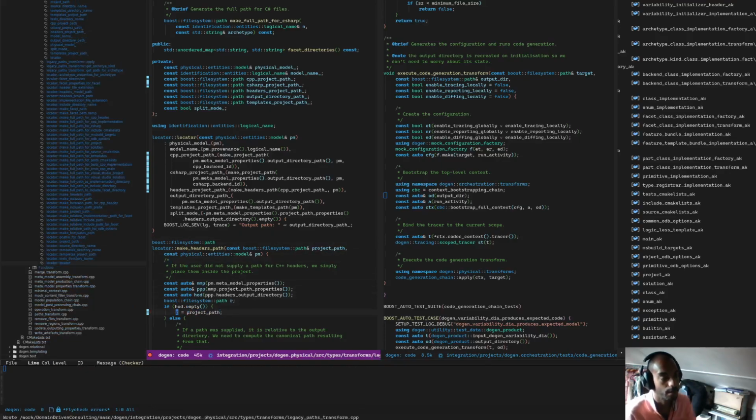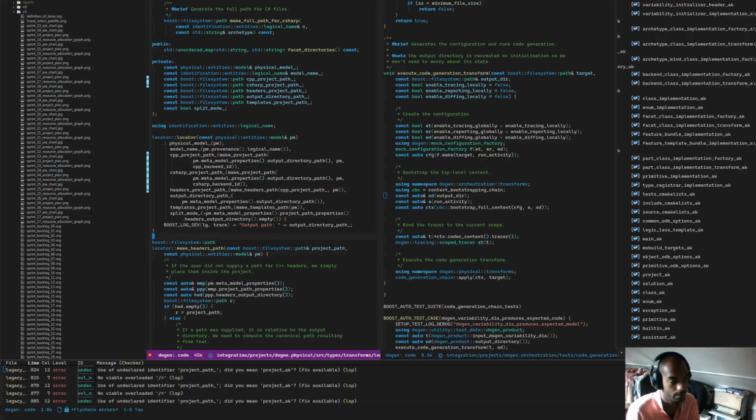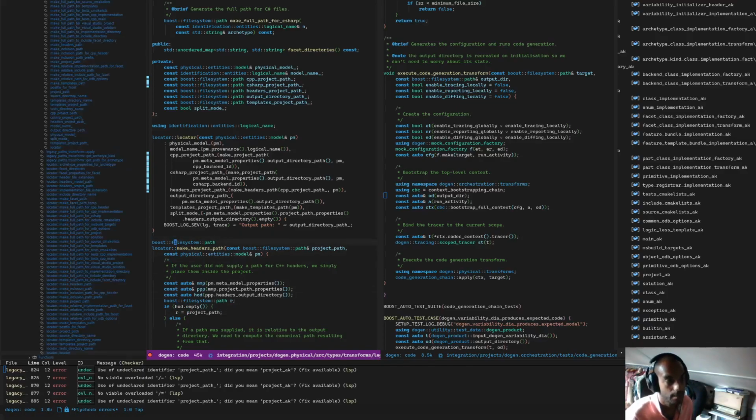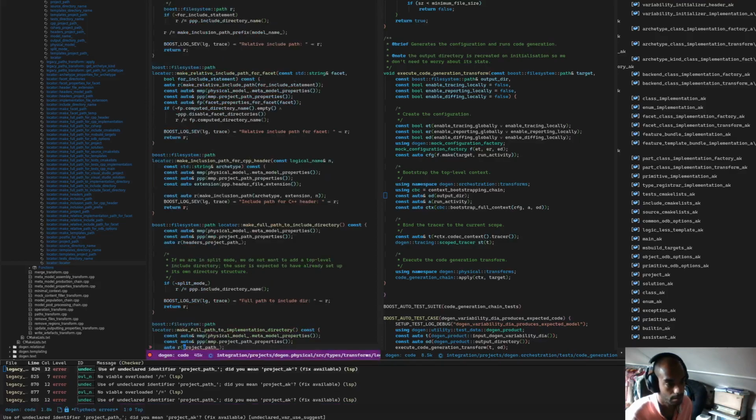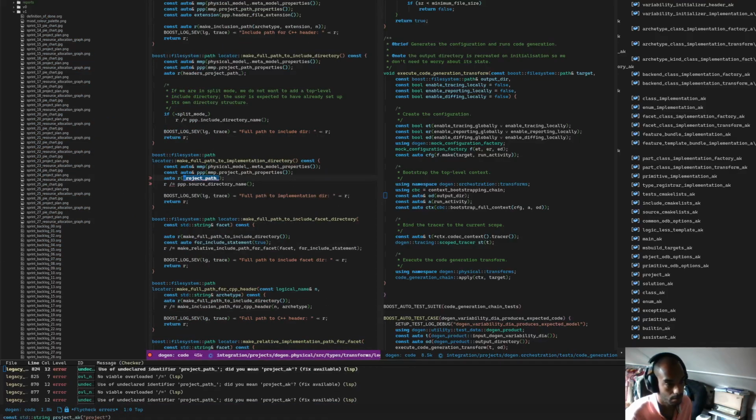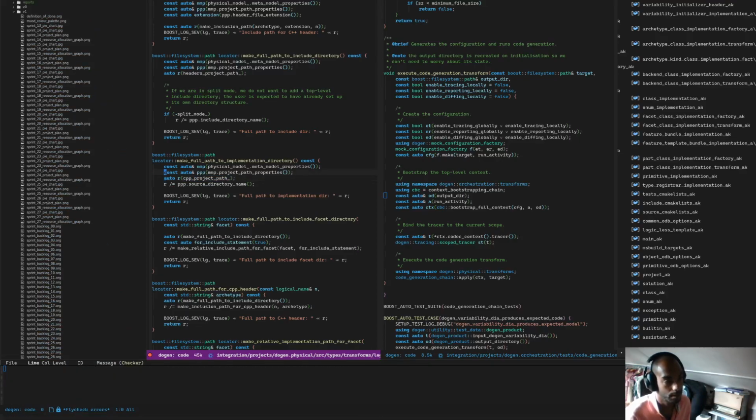Because if we'd used LSP rename, then everything would have been written correctly. Right, so now let's think about what we're trying to do here. CPP make headers path, so that looks fine. Make full path to implementation directory again. We probably just want the CPP, so that's fine.